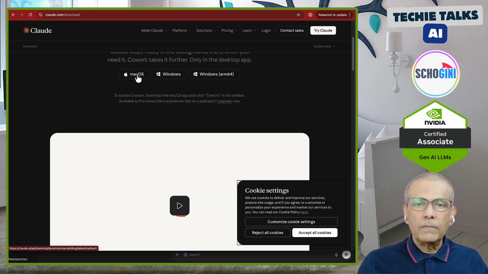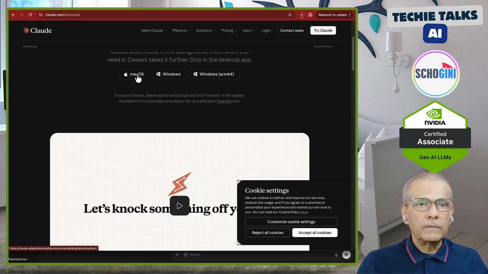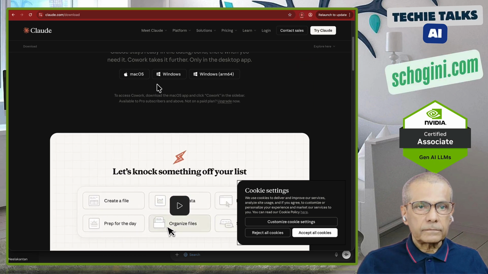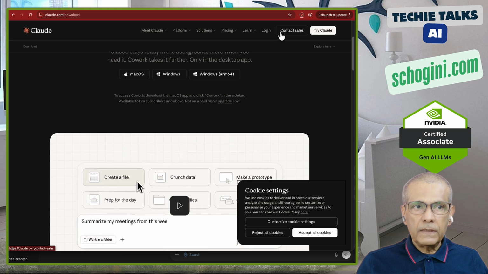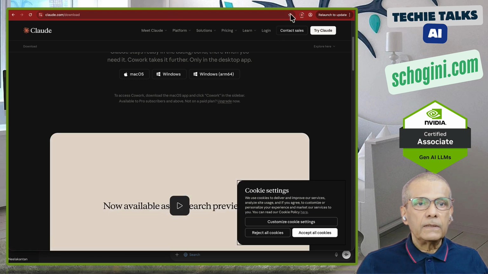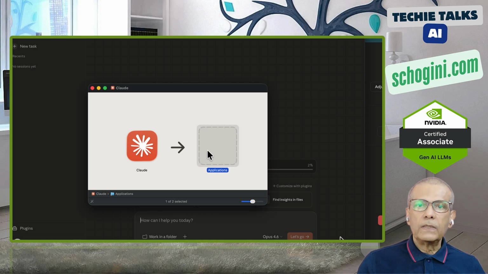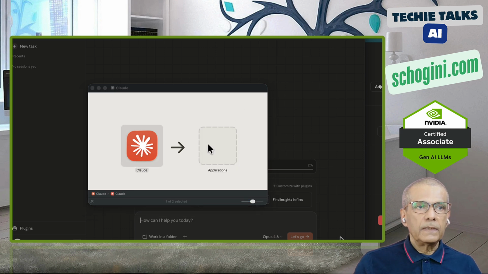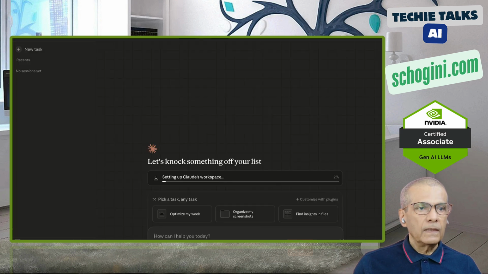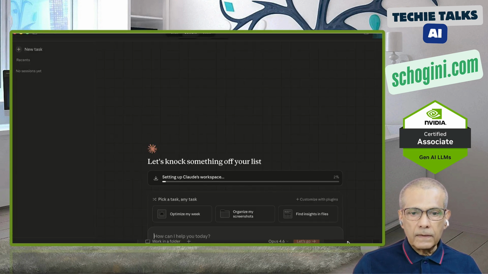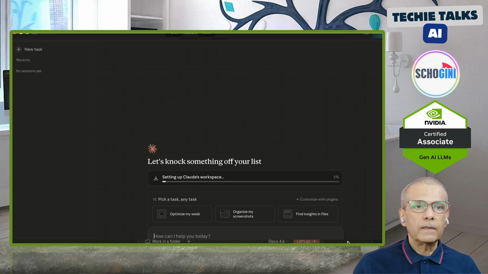Mine is a Mac OS, so I'm downloading it here. And then you need to install it. So let it download. I've already done it. Once it is downloaded, in case of Mac, you need to drag and put it in the applications folder, and then you can start the application.